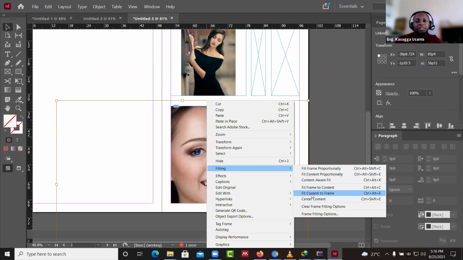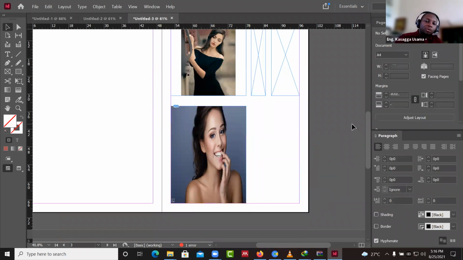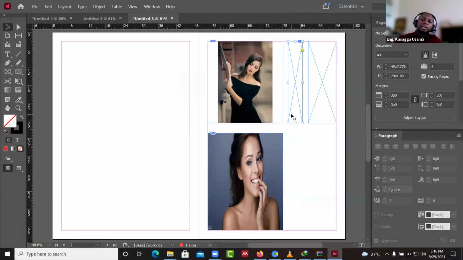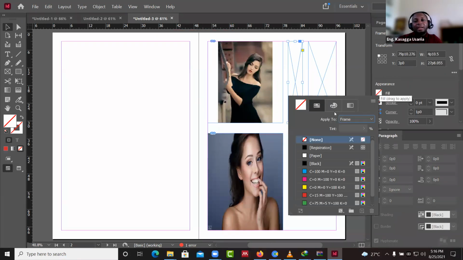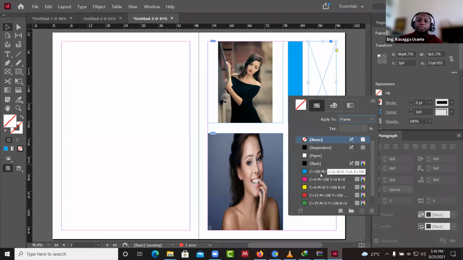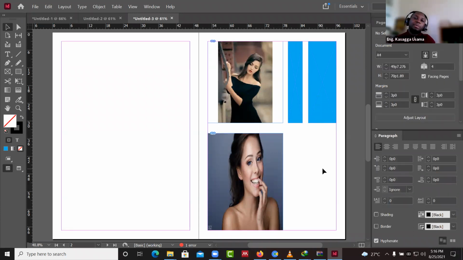There is also fit content to the frame. It fits the size of the frame. And then you can go and see your work, how you have done it. So adding a picture, that's the way we can add a picture. How do we add a color? That's the way we can add colors onto our work. You add colors onto your work, and then you can come up with something.